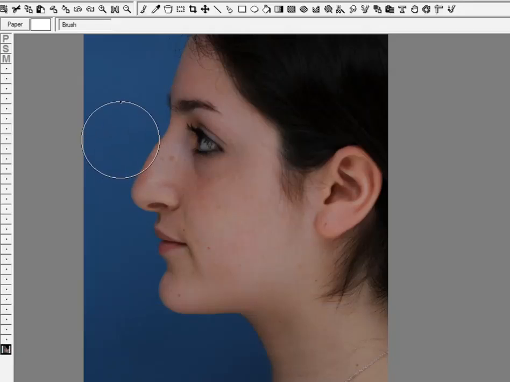Rhinoplasty. This young lady wanted to have a smaller nose for her face and a straighter bridge without as much of a bump, and she also wanted a little bit more of a shorter nose. So we're going to show how photoimaging can help to give an idea about what surgery can do.